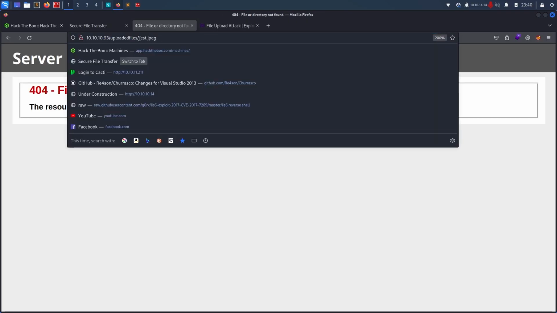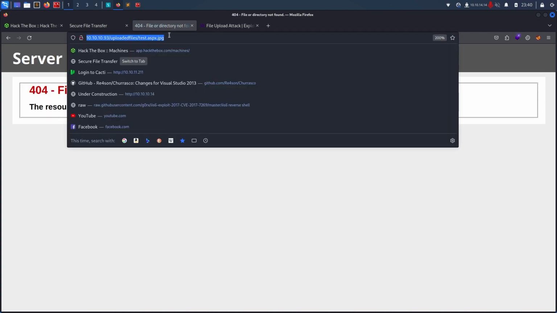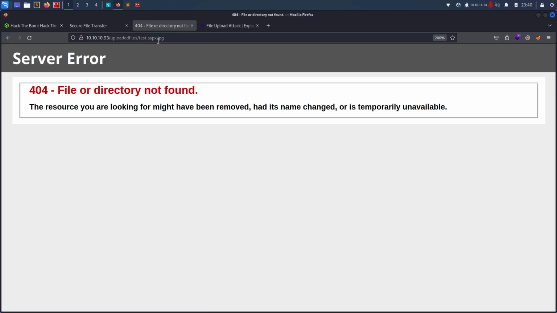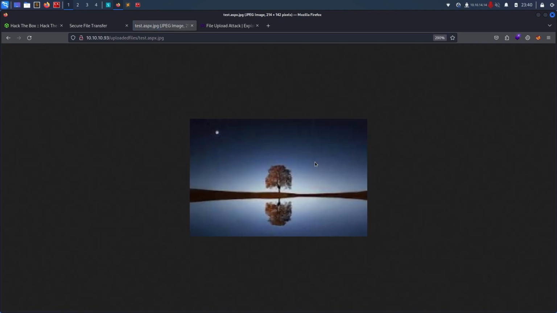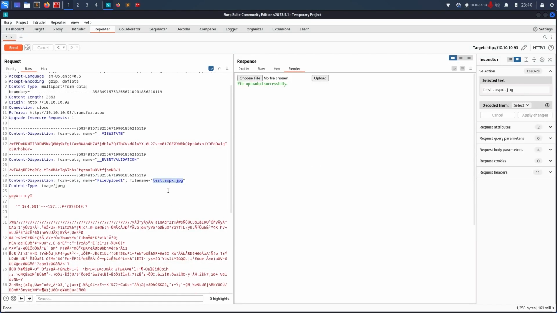So let's try to see what this file does. Enter. And this file does not exist as well. Let's try to click send again. File uploaded successfully. Refresh the page, and the same file is right over here. So that is also a problem. I have a bypass over here, but actually this is rendering as a JPEG.